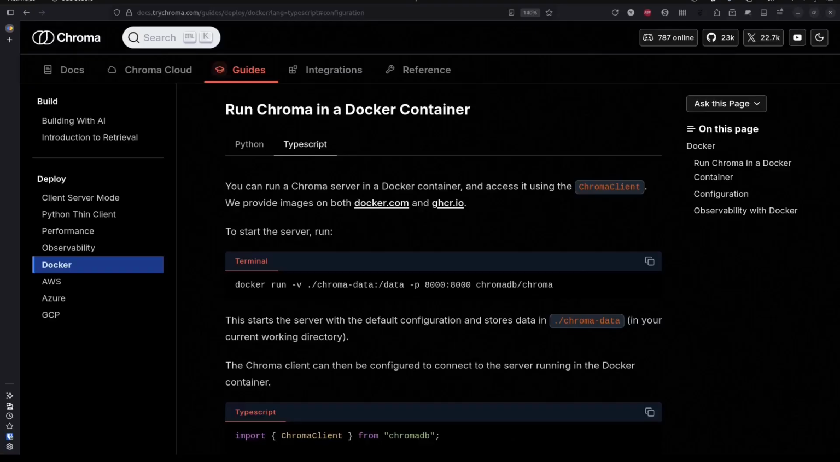Let's get started. We'll begin by installing ChromaDB, which is a vector database. We'll install it using Docker. I won't be explaining Docker itself here. Instructions on how to install it can be found on Docker's official website. From the documentation on the ChromaDB website, we take the command that builds a Docker container for running ChromaDB.